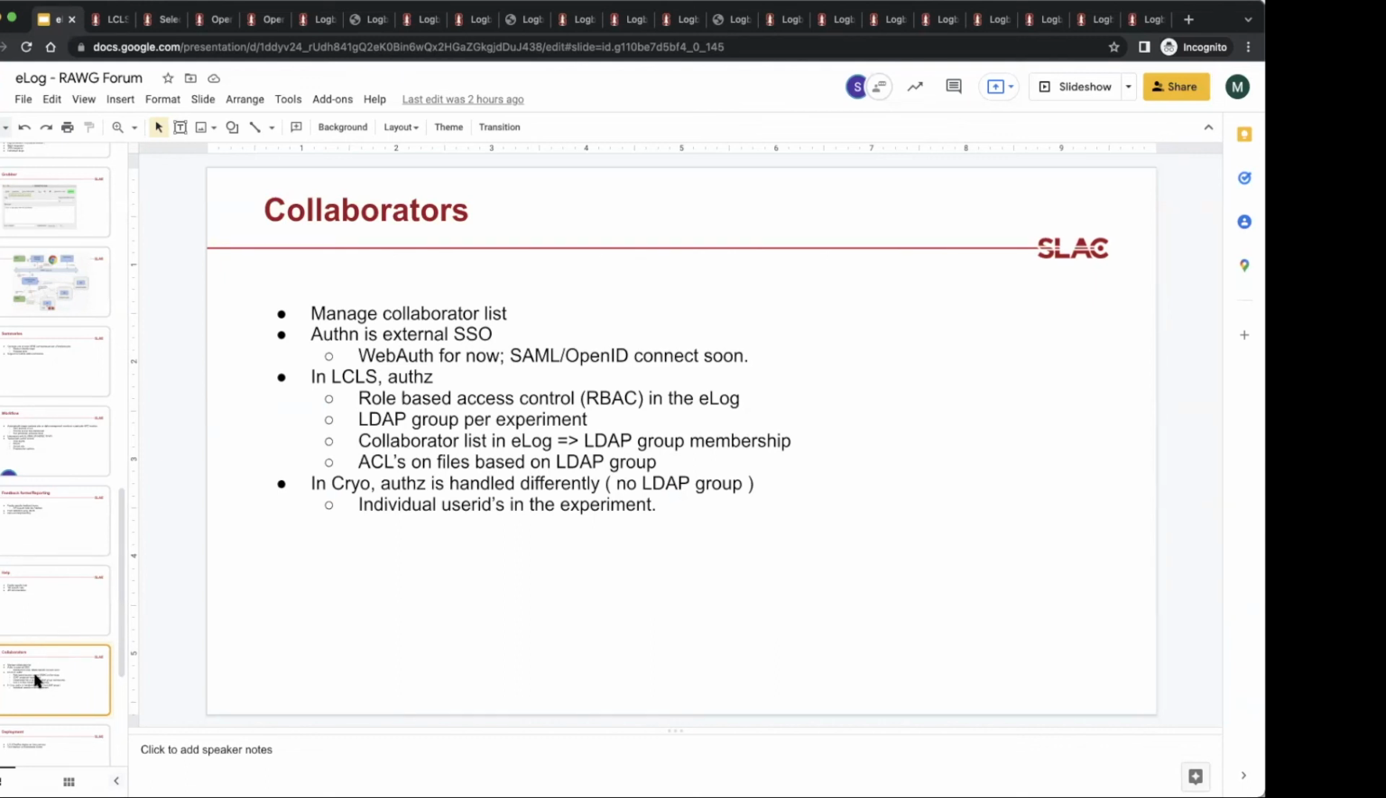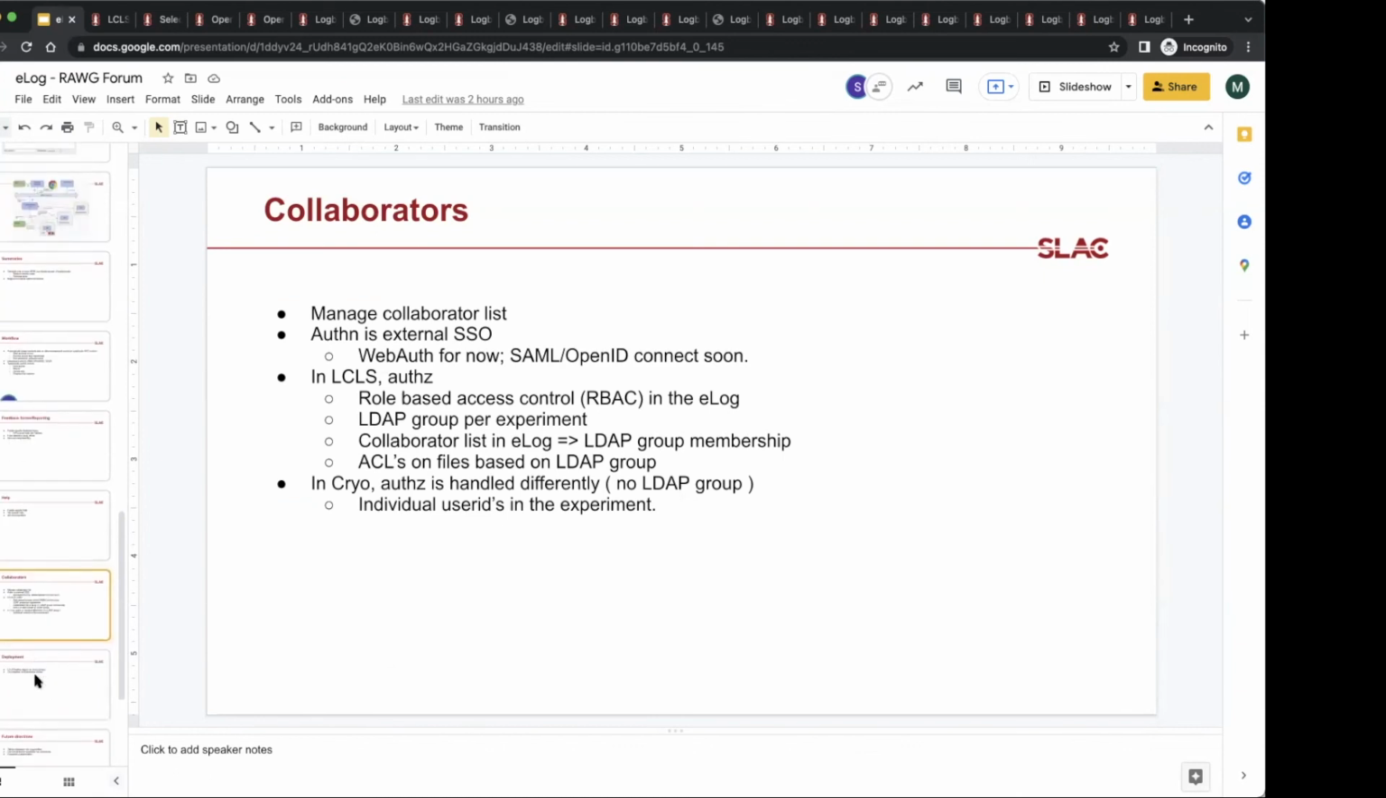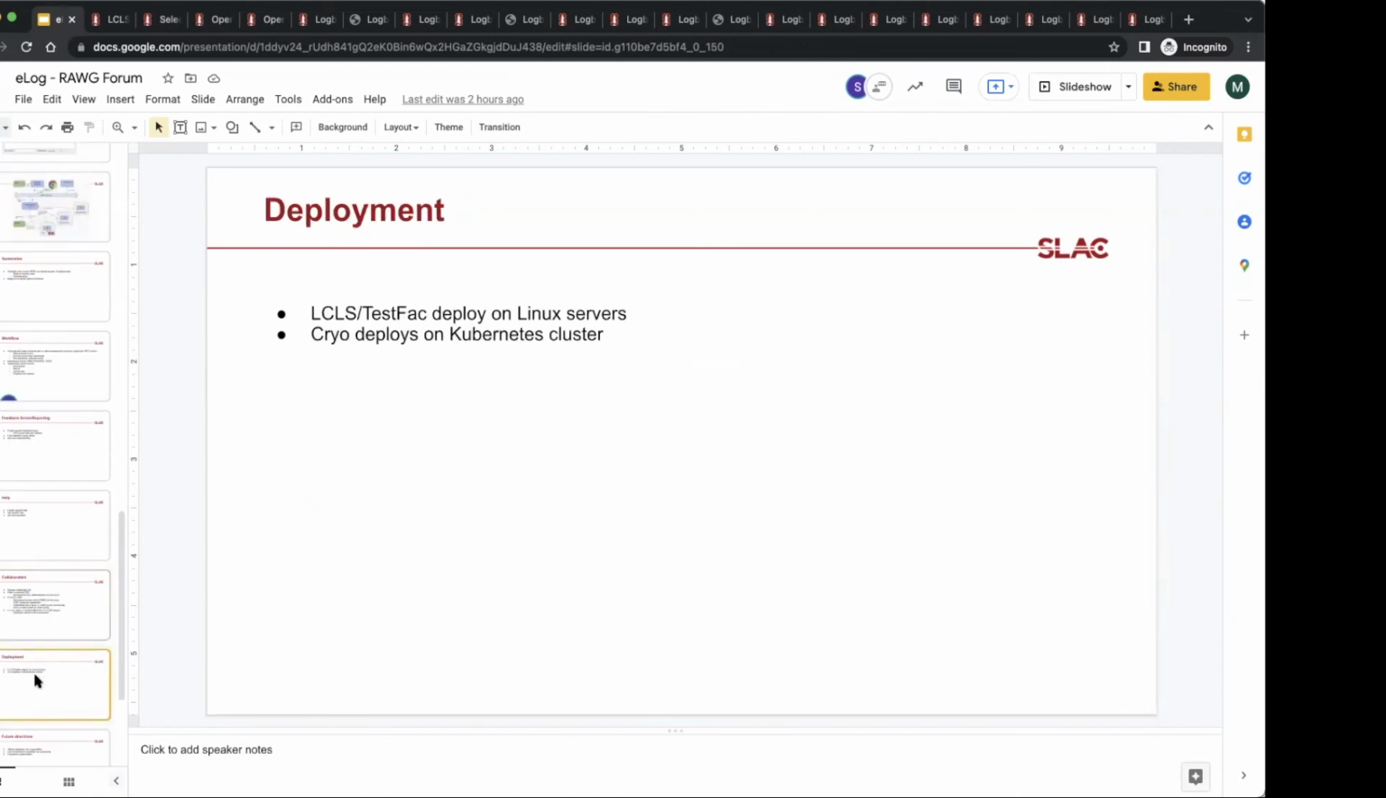In LCLS, access control is based on access control lists on the file system. So, like I said, there is an LDAP group that is generated per experiment. In Cryo, authorization is handled differently. For deployment, in LCLS we deploy on raw Linux servers, but in Cryo we deploy the whole thing on a Kubernetes cluster.